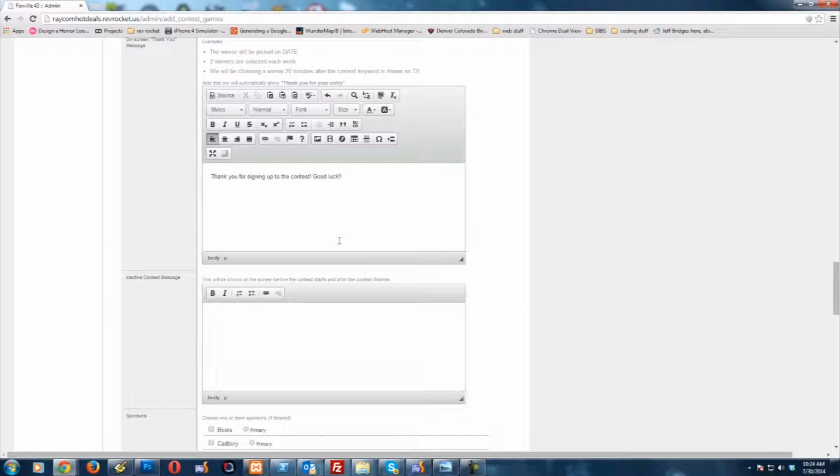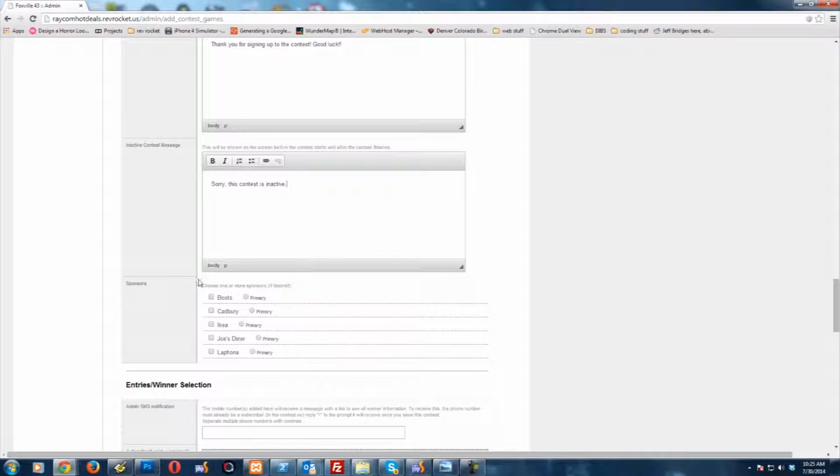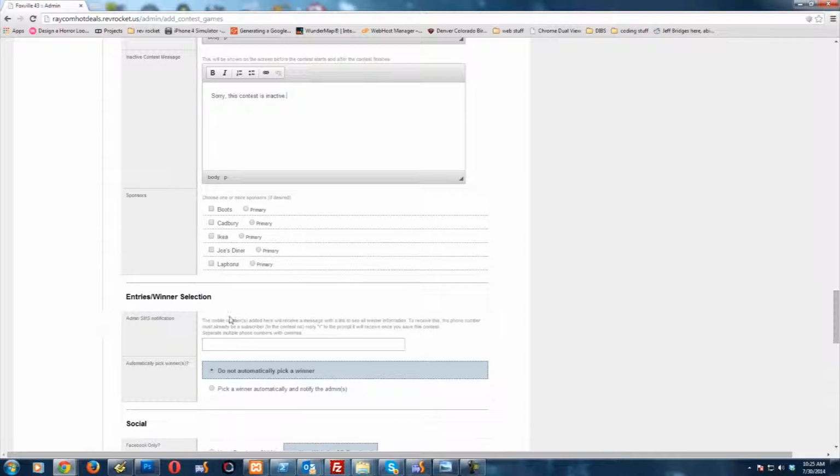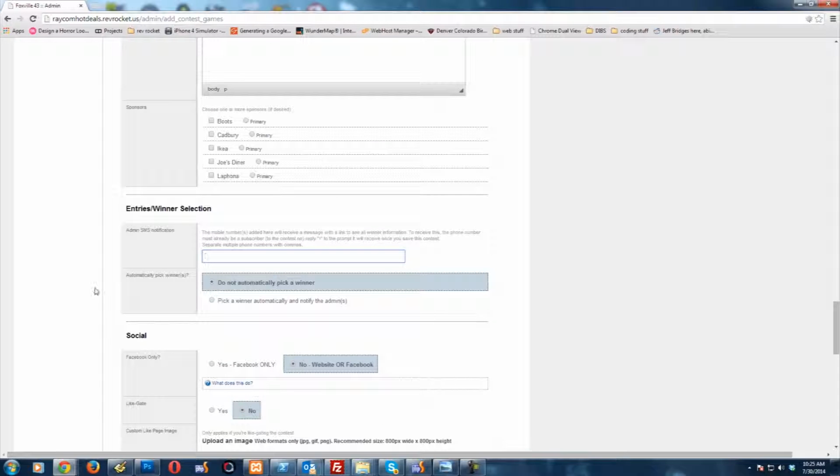And the inactive contest. So if the contest is inactive, this is the message that will be displayed. This is inactive. And again, sponsors for that particular week. If you want to add the SMS notification. And then the automatically pick winners field here.